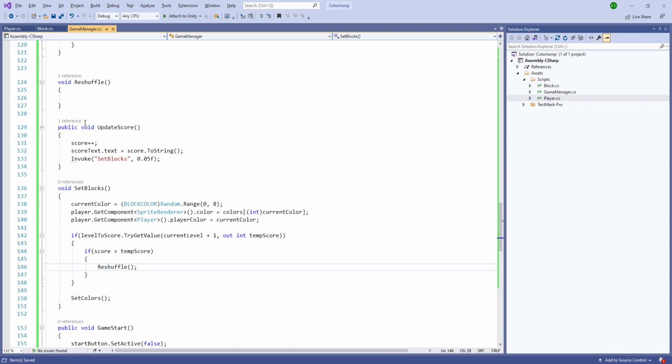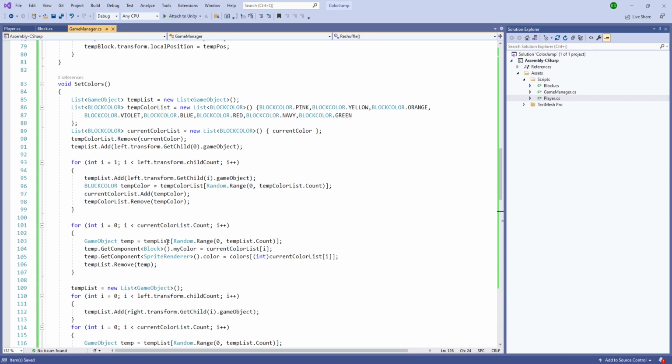So it's going to call the reshuffle function, and in the reshuffle function what we are going to do is we'll delete all the children of the left and the right prefab, and then we'll spawn the blocks. And we need to increase the current level, so it spawns the blocks depending on the current level. So let's do currentLevel++. That's the first thing we are going to do.